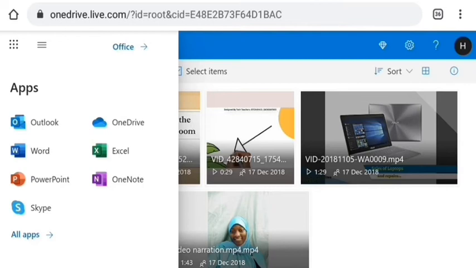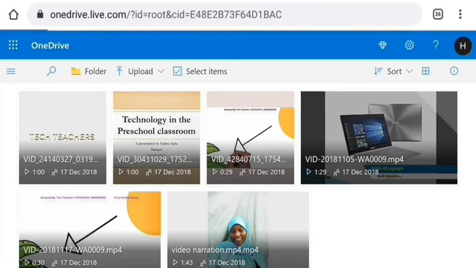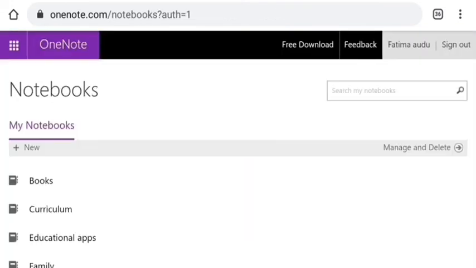So if you want to navigate to your OneNote from your drive, you can just click on the icon there, and then you navigate to any of the apps you want to use. So I'm going to click on OneNote because that's what I want to explain to you right now. I'm going to show you how you can create your notebooks and how you can edit your notebooks.